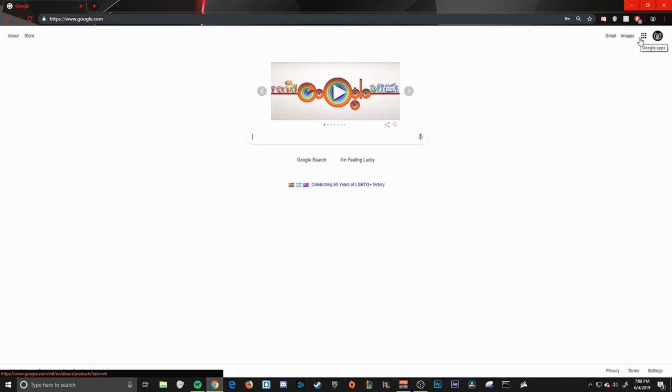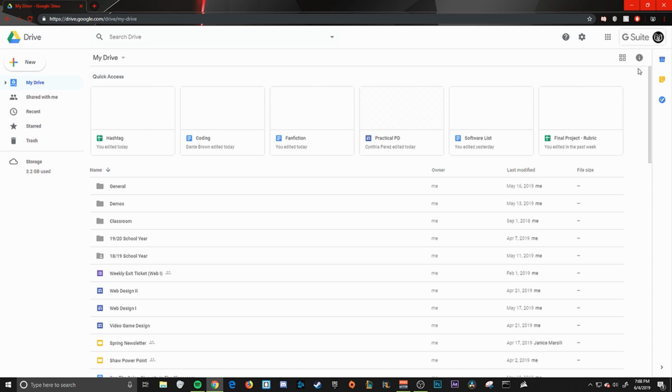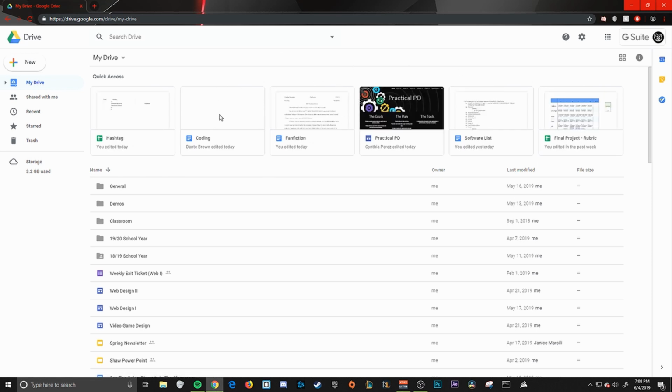Right next to that is what's called the waffle menu that shows all your Google apps. Click that, go to Drive. You will load your Google Drive with all your files and everything located on Drive.